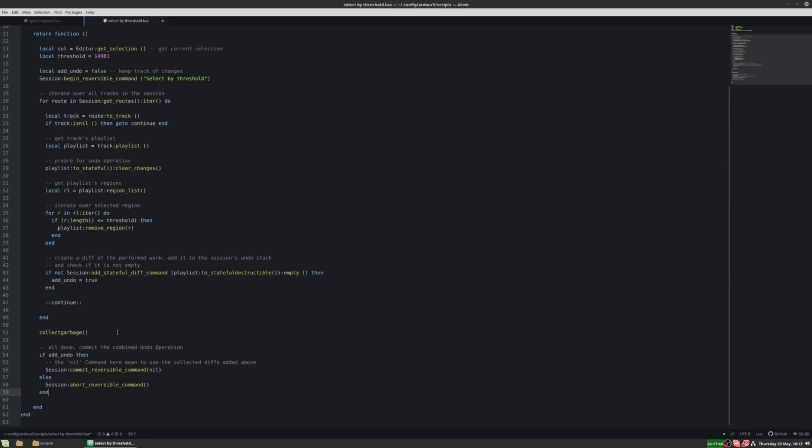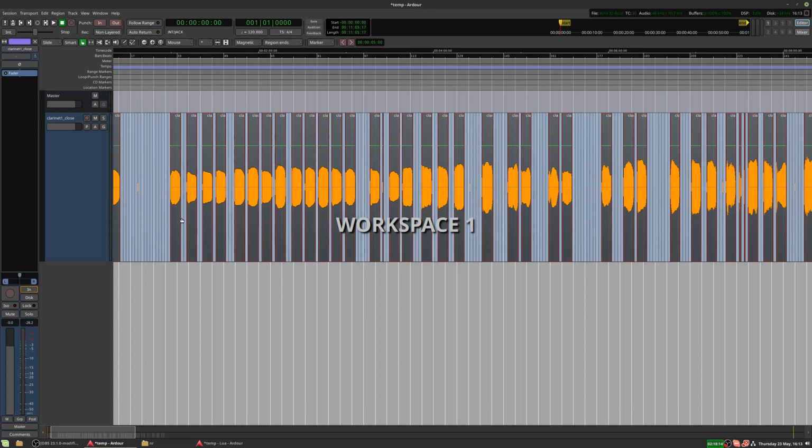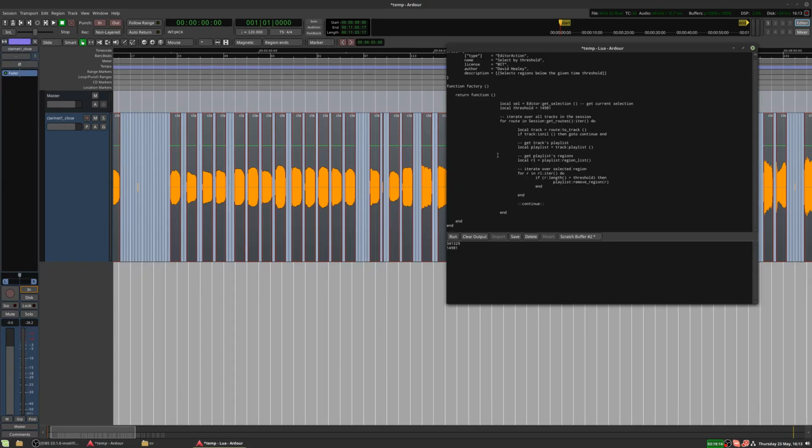Yeah, I think that's right. So I'm running this collect garbage thing. It just does some memory cleanup. Don't worry about that. So here's this thing, if add undo, that's our flag variable that we had here. If undo, that means something's changed, so we commit all the changes, and if nothing's changed, then we just abort the undo process. Hopefully this will work. Like I say, it's not very good, but let's try it.